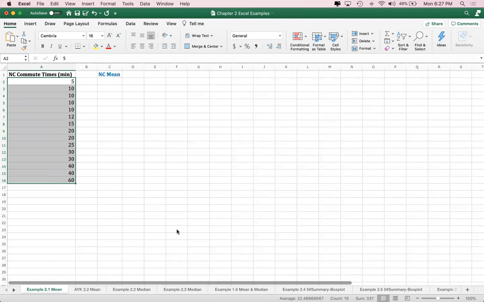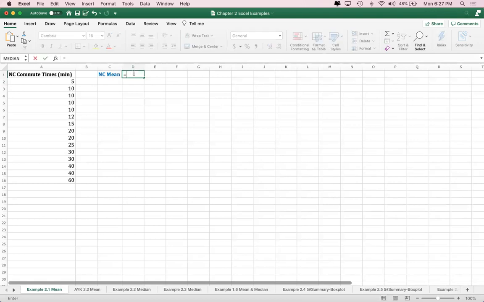Now, how do we calculate a mean using Excel? In an empty cell, and in particular the D1 cell, I'm going to type in the following command: equals, and then in all capital letters, the word AVERAGE, open parentheses, and I'm going to tell it to start calculating the average at the A2 cell. Use a colon to mean go all the way up to the last cell, which is the A16 cell, close parentheses.